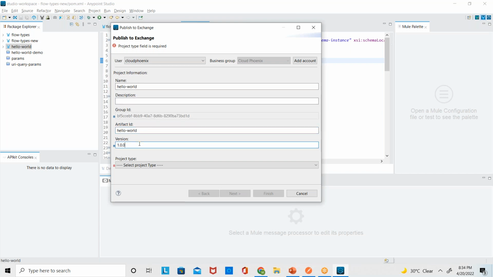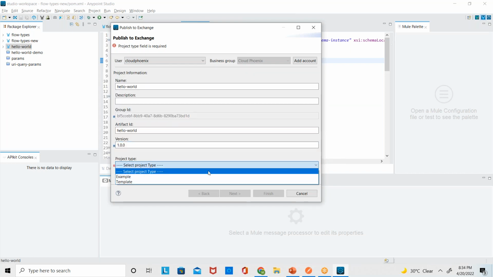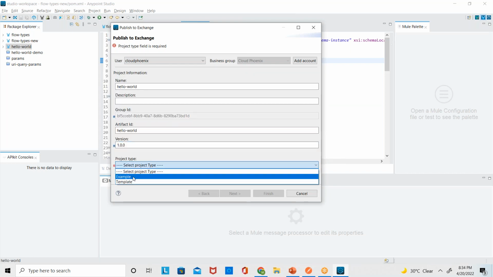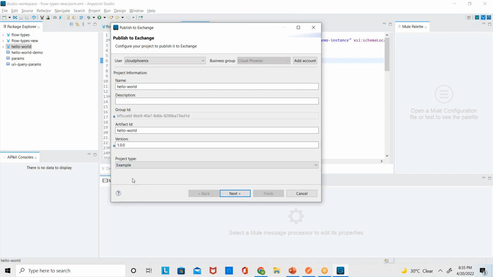And again, it took the version as 1.0.0 because you are publishing it for the first time. And it is asking for a project type and it is mandatory. It is showing an error here, saying the project type field is required. Whether it is a template or an example, I am treating it as an example. Because if any of my colleagues want to import it and use it, that's the reason I'm putting it as an example right now.